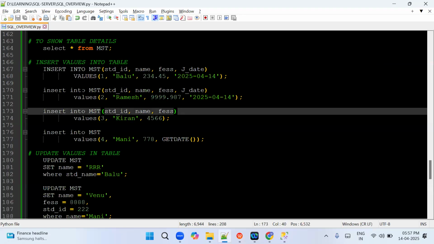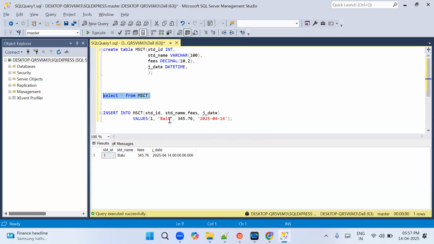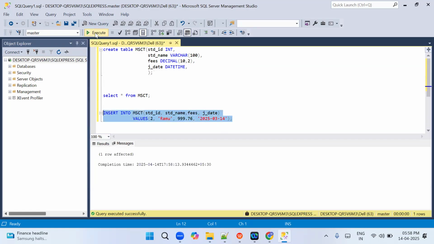Again, if you want to insert some more values, how to do it? Let me just change the values. Student ID is 2, the name is Ramu. Fees, let me use some other value. Date is up to you, you can change whatever it is. Now select this and just execute. One row affected. It has created one row.